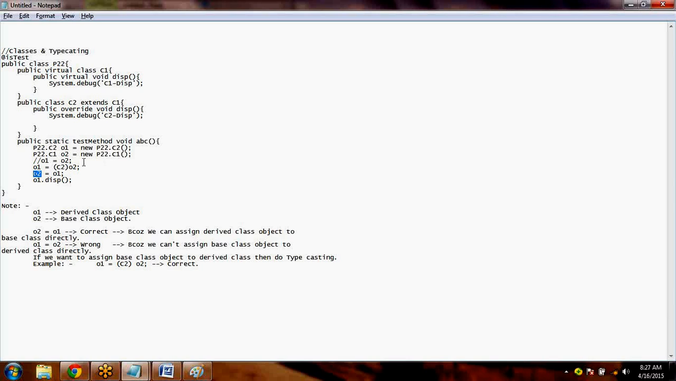But reverse is not true. That means a base class object you cannot assign to derived class. This is wrong. If you want to make it correct, then you need to do explicit typecasting. O2 is a base class object, and you are trying to convert it into derived class, C2. That's why you need to do explicit typecasting.